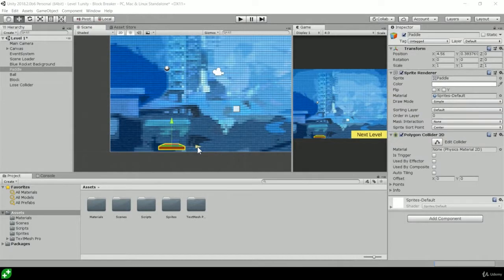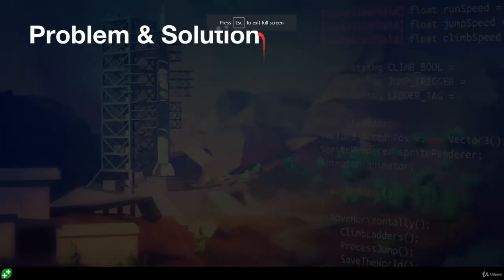Right, let's make some magic. Our goal here is to move our paddle, and to do that, we need to have our paddle linked to our mouse. And I'm going to outline for you the problem and the solution. I've talked about this a couple of times. You need to break it down.